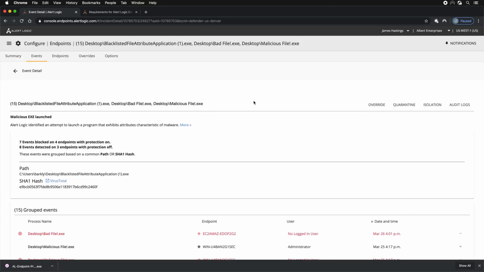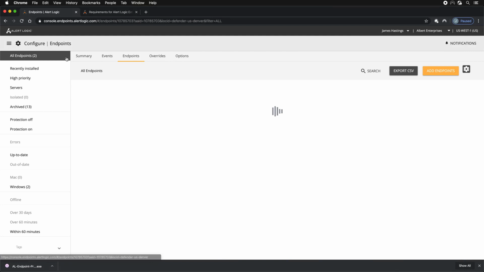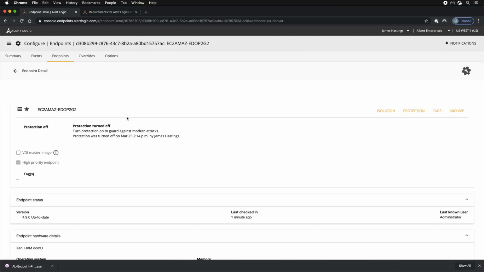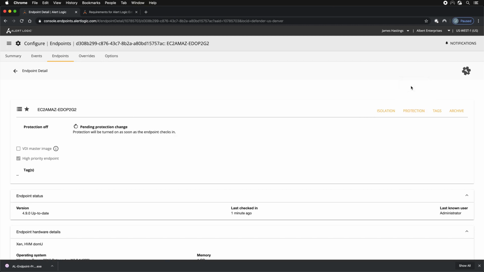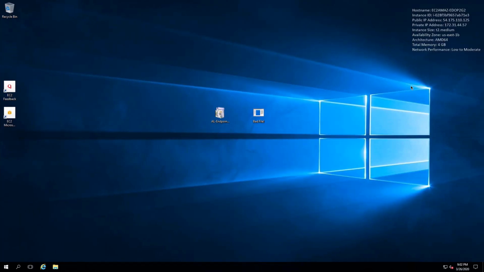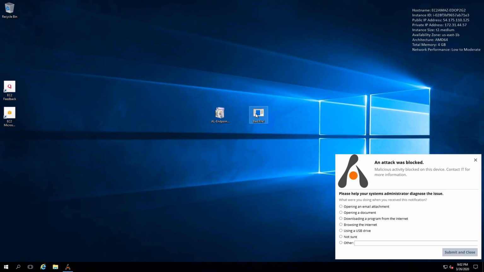We'll go ahead and put the endpoint into protect mode. Go to Endpoints, select the endpoint in question, go to Protection and turn it on. Now that it's active, let's go back to the VM and see if we can run that file. You can see here that now that Protect mode is enabled, we're actually unable to run this file.